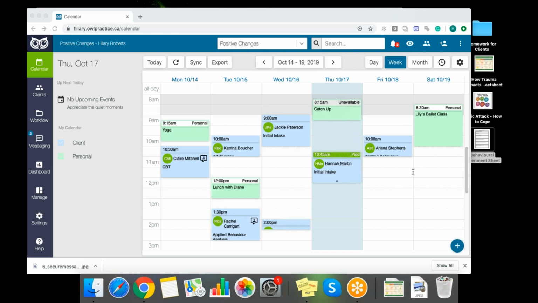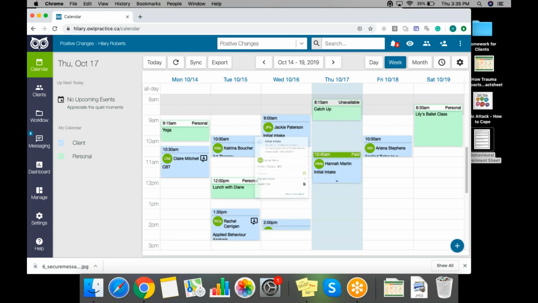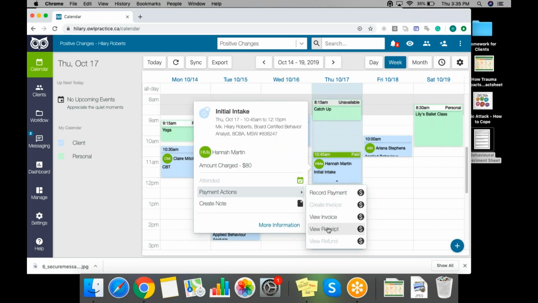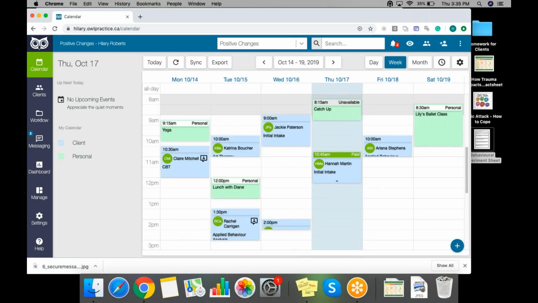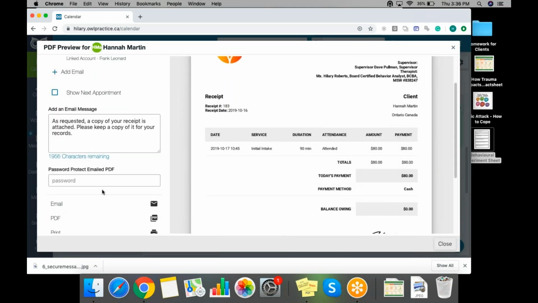Elizabeth asked if the invoice that is sent is not protected. No, we do have a number of features around that to keep your invoices compliant. They are sent to your client's email, and if you will notice, I will just open this up again to show this. When viewing an invoice or receipt in OWL, you can see that we have this extra added layer of protection, the password protected emailed PDF field.